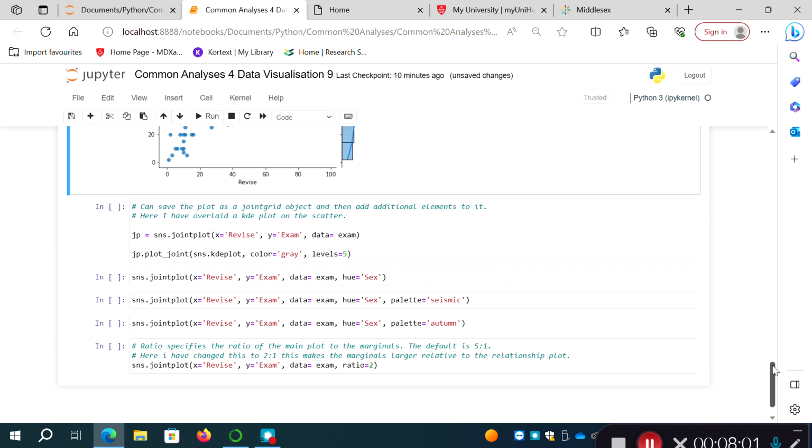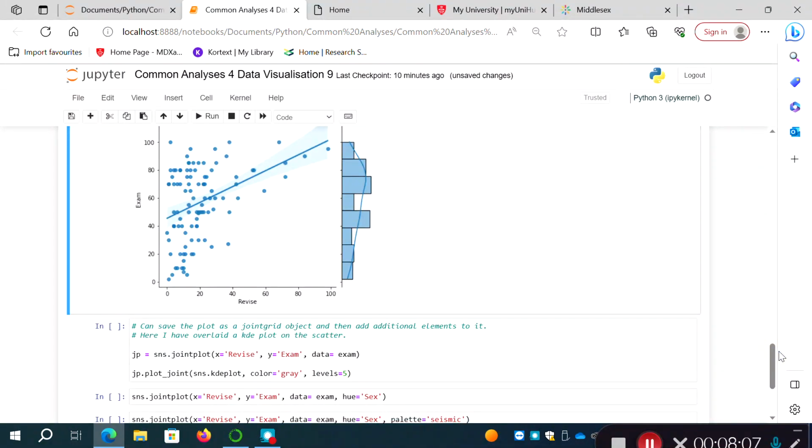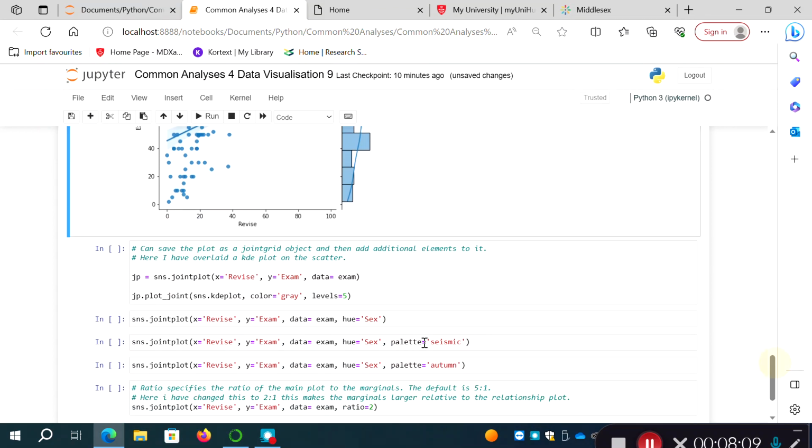One thing we can do is add additional elements. Like with most things in Python, it's object-oriented programming. So we could save this plot, the sns.jointplot that we've created, this basic one, as a specific object by assigning it to some sort of object name. I've just used JP here for joint plot. So I've set the initial joint plot we created, where we're just looking at revise plotted against exam scores, and I've created this object called JP.